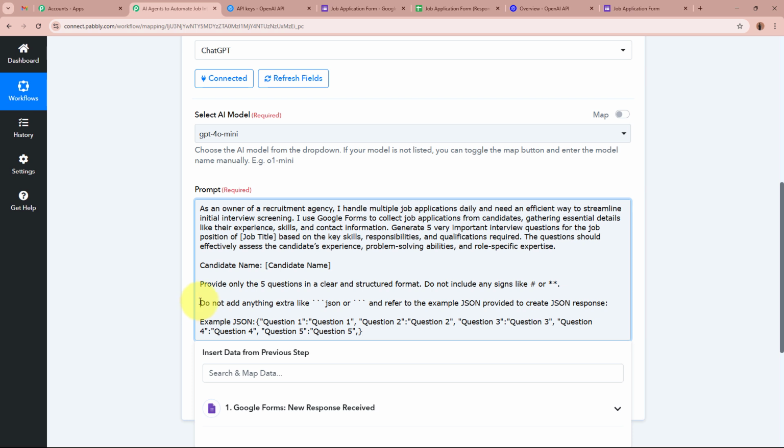If you also want to copy this JSON response for your prompt over here, you can check out the link of this workflow in the description below, in which you can find this JSON format example right over here, okay, that you can use for yourself. So over here, I want the JSON response, that is why I've added this example right here.